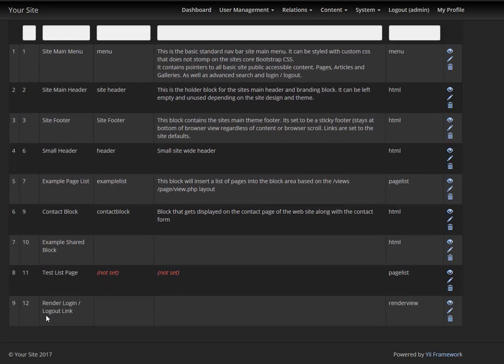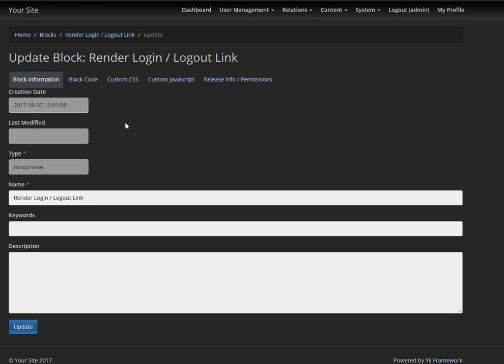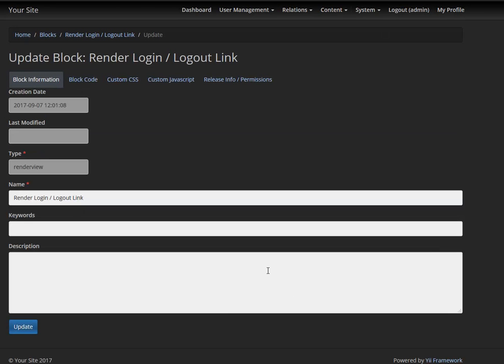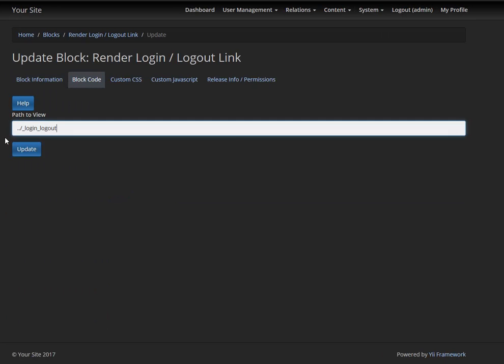And here it is, render login, logout link, and it's type render view. And if I can look at this, bingo. Now, the block code is that UI. All this other stuff is part of the block API, right? But there needs to be a special UI for each block type, and that's on the block code tab. Here it is. And it's just a form field with a path to view, to my actual script, and the script would always be expressed. In this case, it's in one directory up from where this thing is.